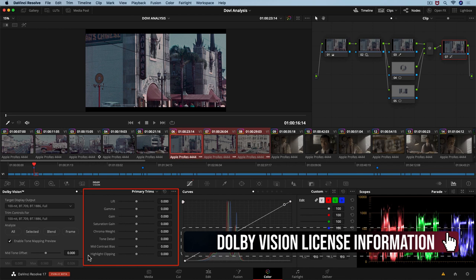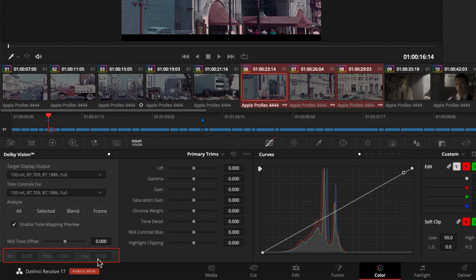At the lowest part, we will see some numbers that cannot be modified. These are L1 values assigned during the analysis of the current frame or shot. Min refers to the lowest black level in a shot, max to the highest luminance level, and average to the average level of luminance across the shot. These values cannot be modified separately, and if we move to another analyzed clip, you will notice that every clip has different values.